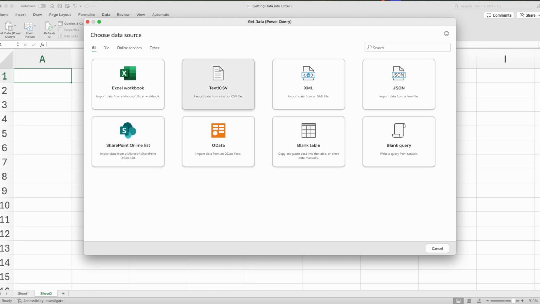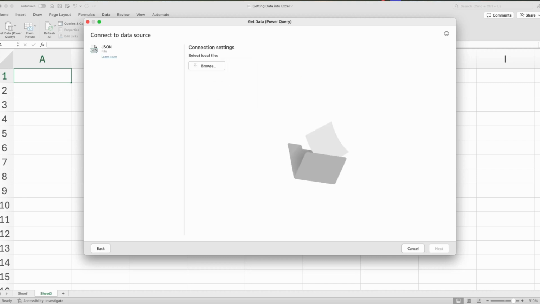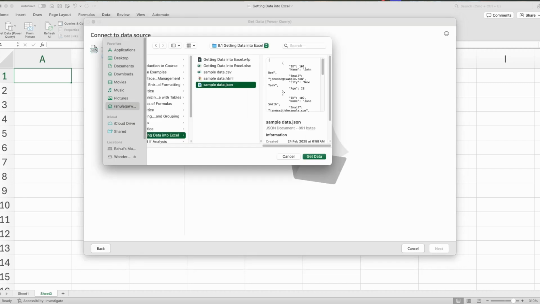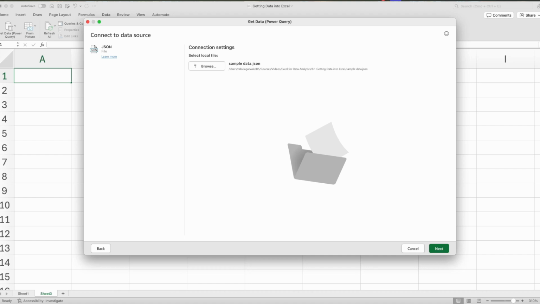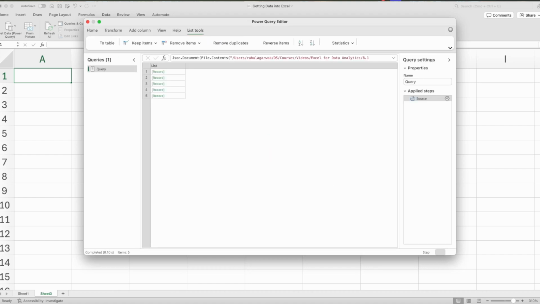What we are going to cover in this specific video will be text, CSV, XML, and JSON. So let's start with JSON. I'll browse it. So sample data is something that I have created, and I can click on get data after choosing this file, and then I'll have to click on next.